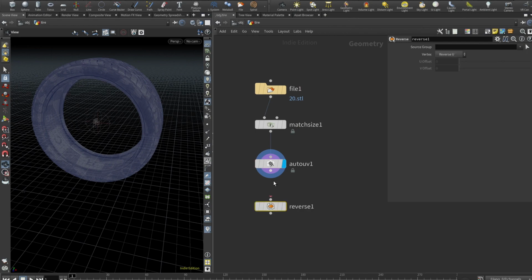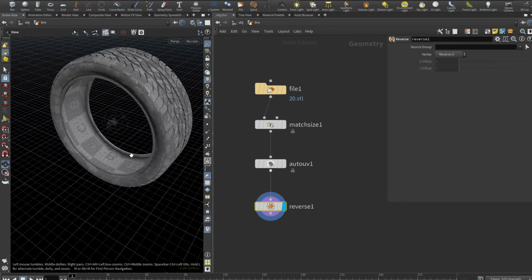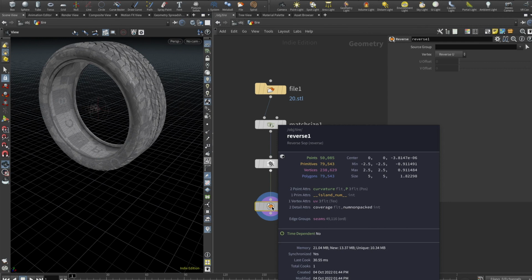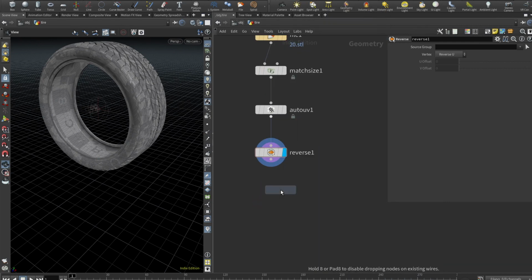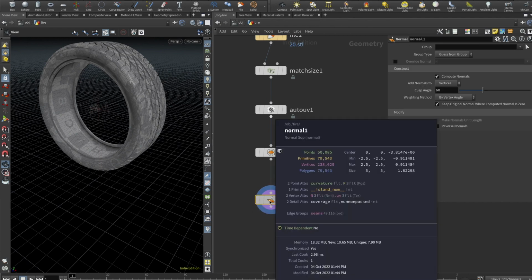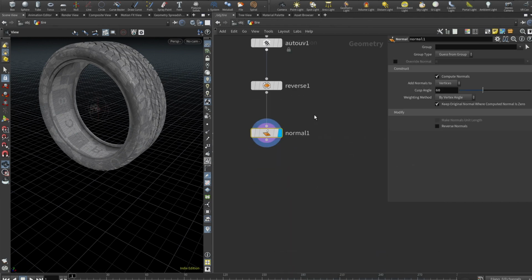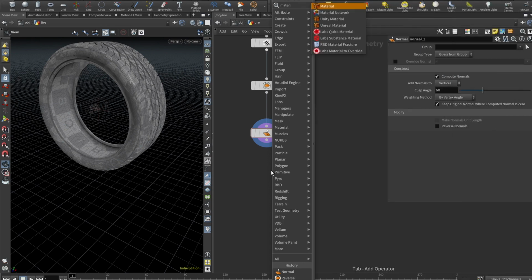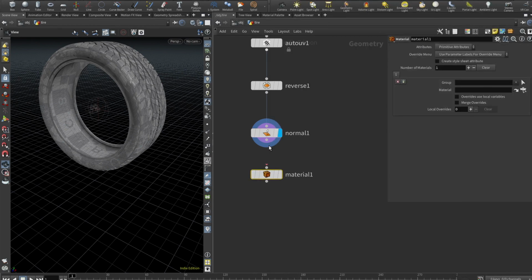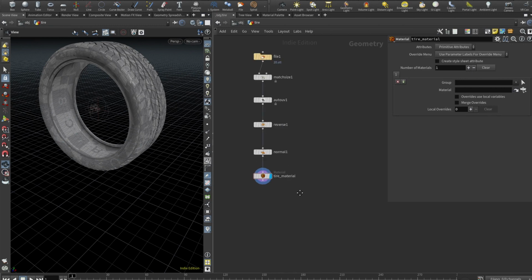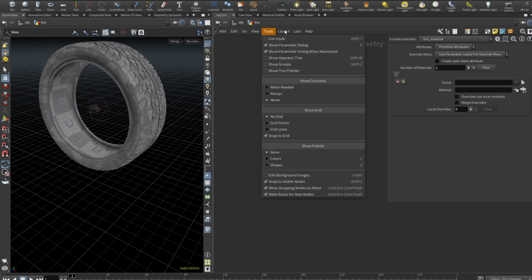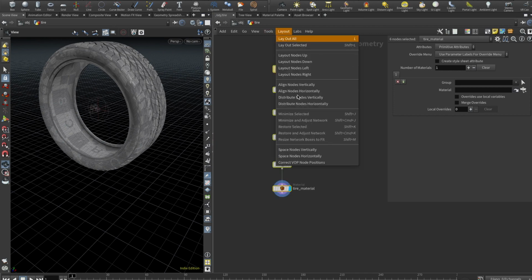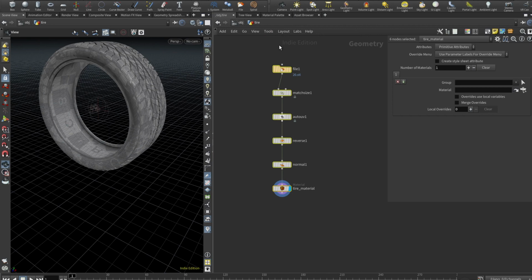So let's drop a reverse to reverse everything. Do we have normals? No, we don't have normals, so we need to add normals. Boom, and now we have normals on our vertex. Then we can already drop a material, because this one will be our tire material, and I think we are done with this setup. So we can layout, distribute nodes vertically.